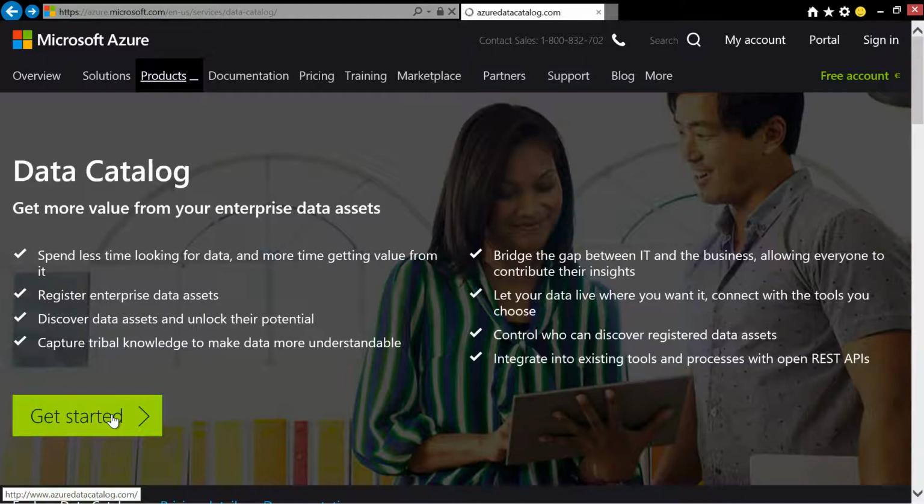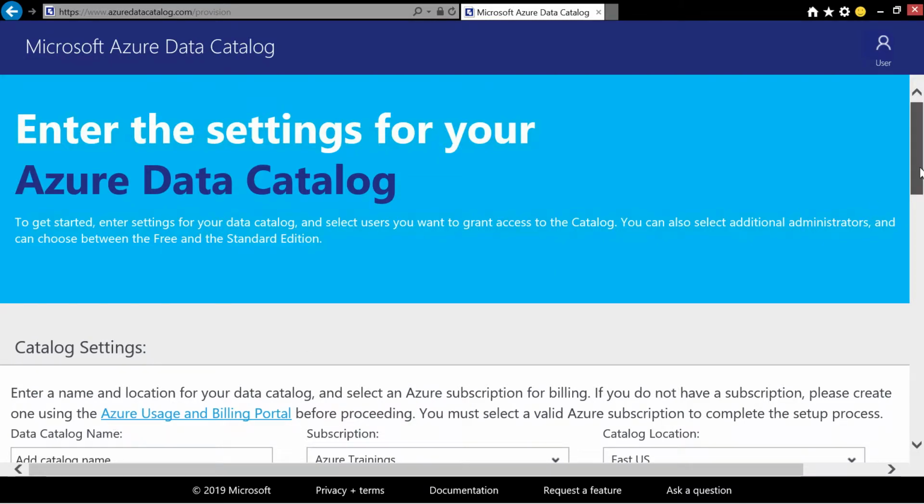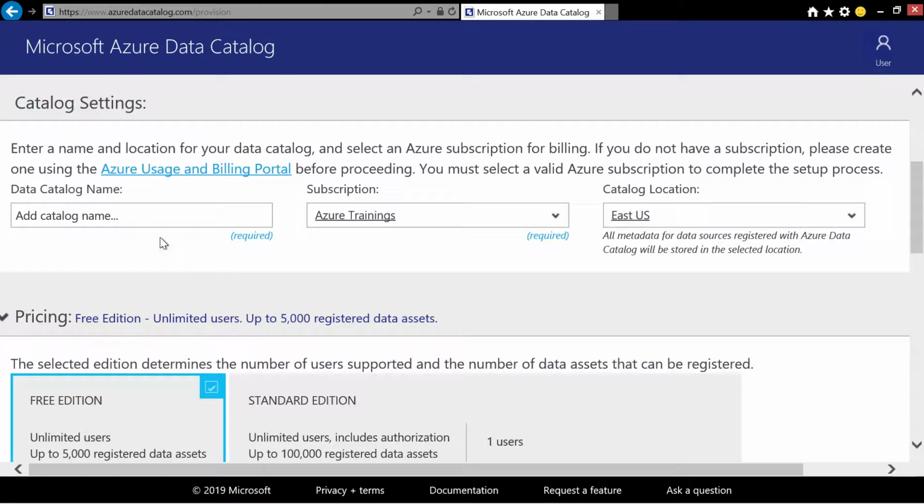Click on this. I'm going to provide this link in the resource section of this lecture. You can get it from there. And if you come down here, the first thing you need to do is to provide the data catalog name. And subscription is Azure Trainings, catalog location, North Europe. By the way, there can be only one catalog per tenant. However, you need to deploy this data catalog into one of the subscriptions for resource management and billing management purposes.